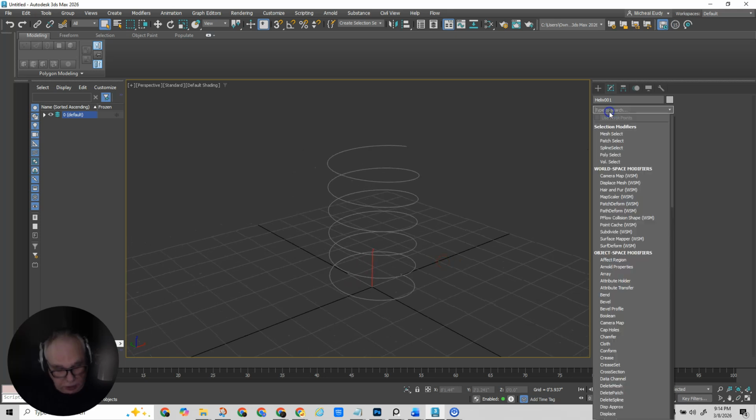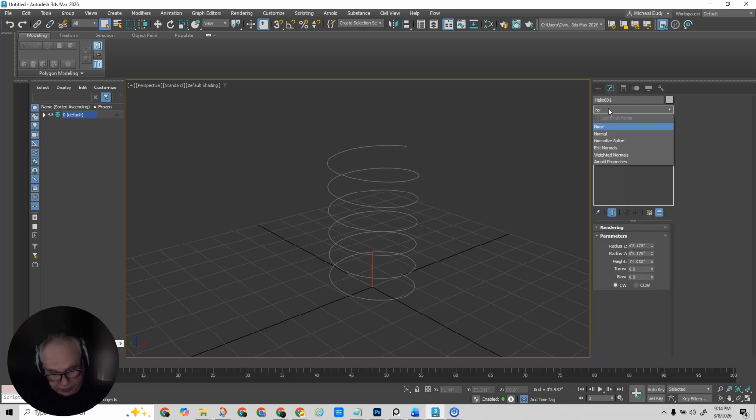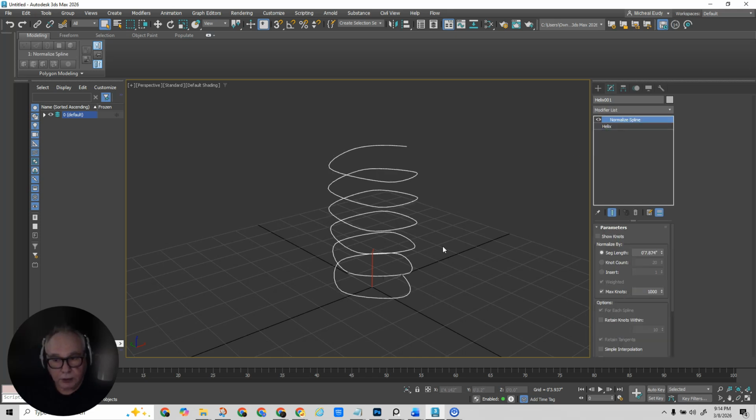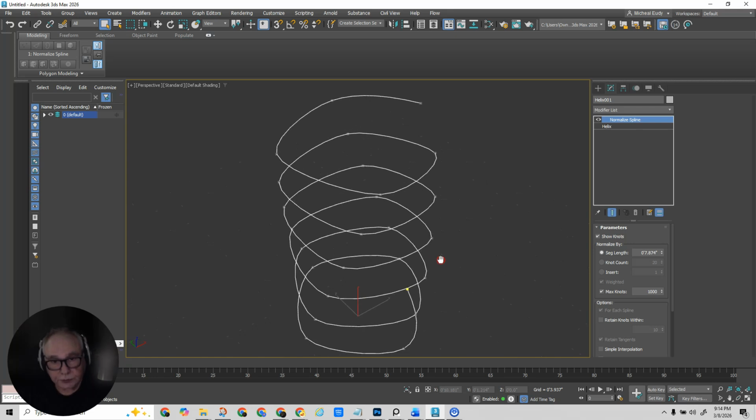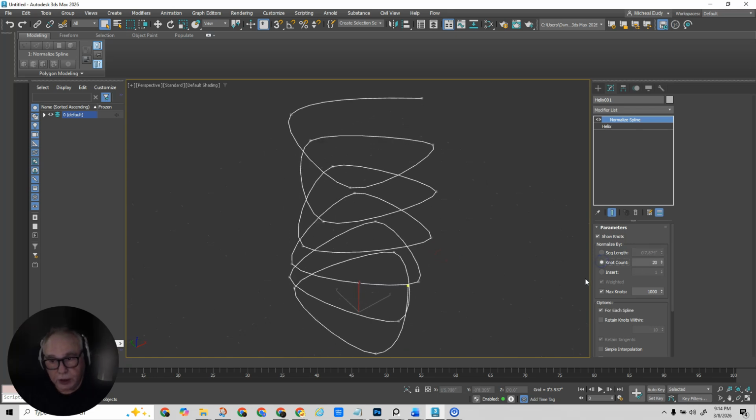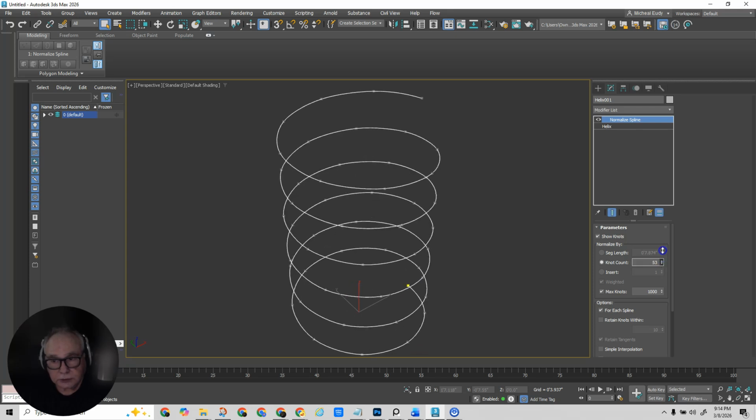Okay, the next thing I'm going to do is I need to control the vertices that are going to be on this spline. So we're going to put a normalize spline on this. Okay, now when you first put it on there, it'll kind of distort it, and that's okay. And then we're going to go show knots so we can see the knots. And then we're going to go by knot count.